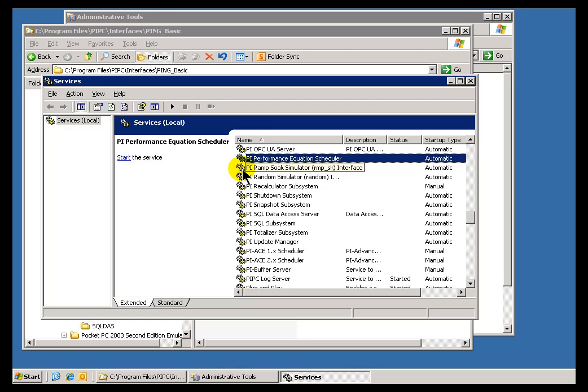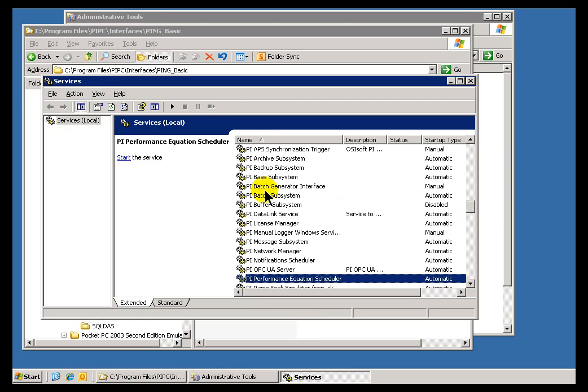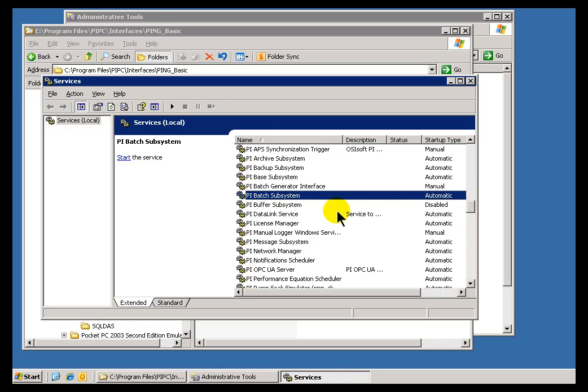Now, don't confuse that with ACE. ACE is our advanced computing engine. That's a separate product that goes a step further than just the simple performance equation. Now, the PI Batch Subsystem, which I believe we have installed on this. Yeah, there we go. The PI Batch Subsystem is for supporting repeated event tracking. We have a whole batch subsystem for looking at repeated events, and this is the mechanism that makes that work.